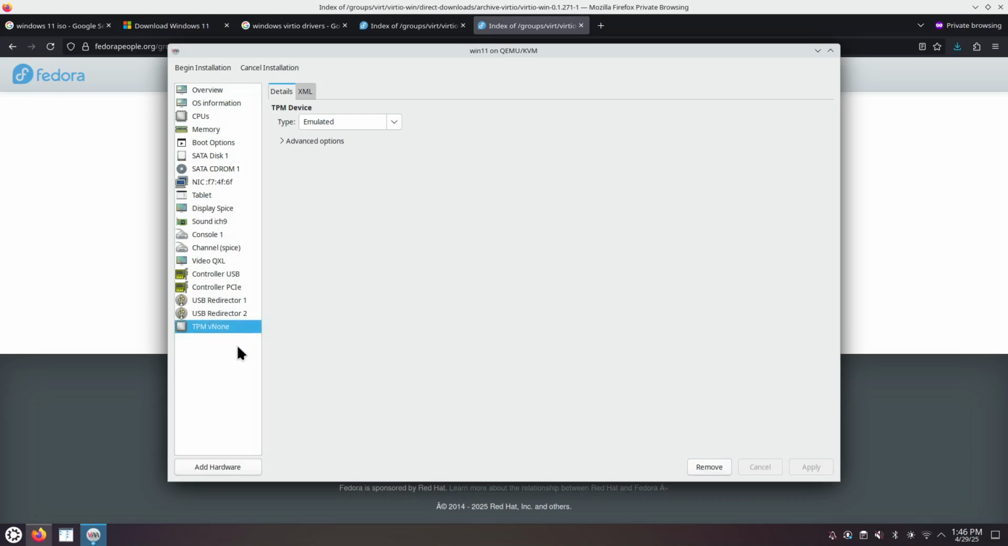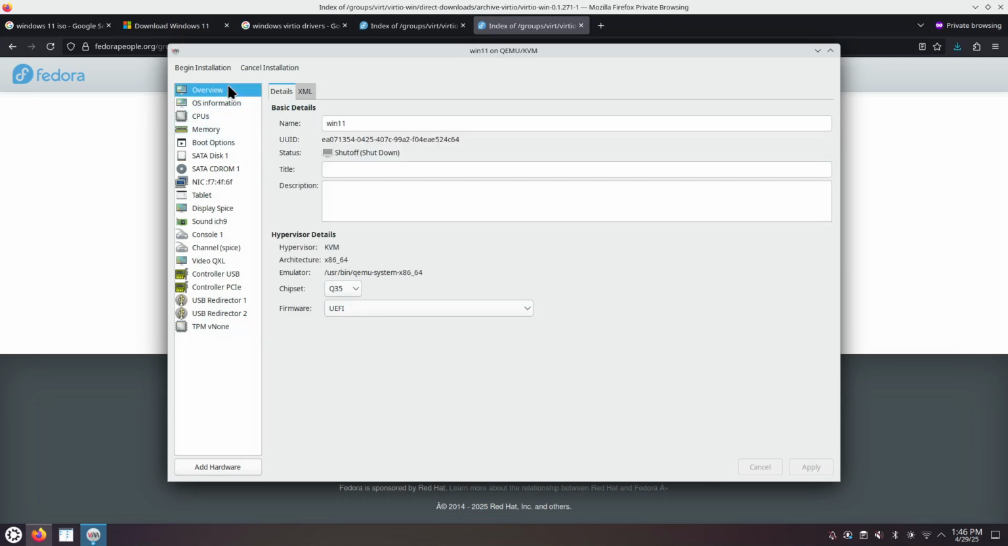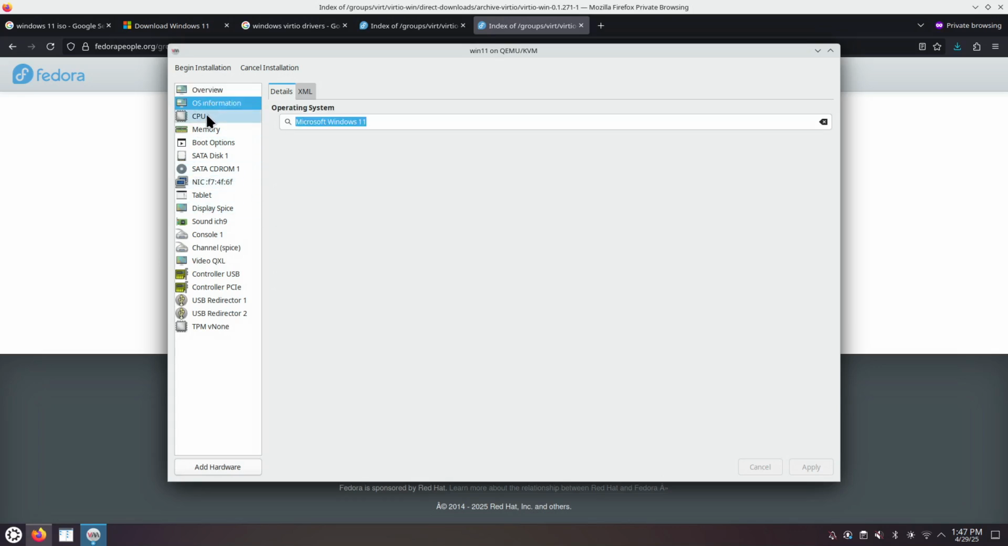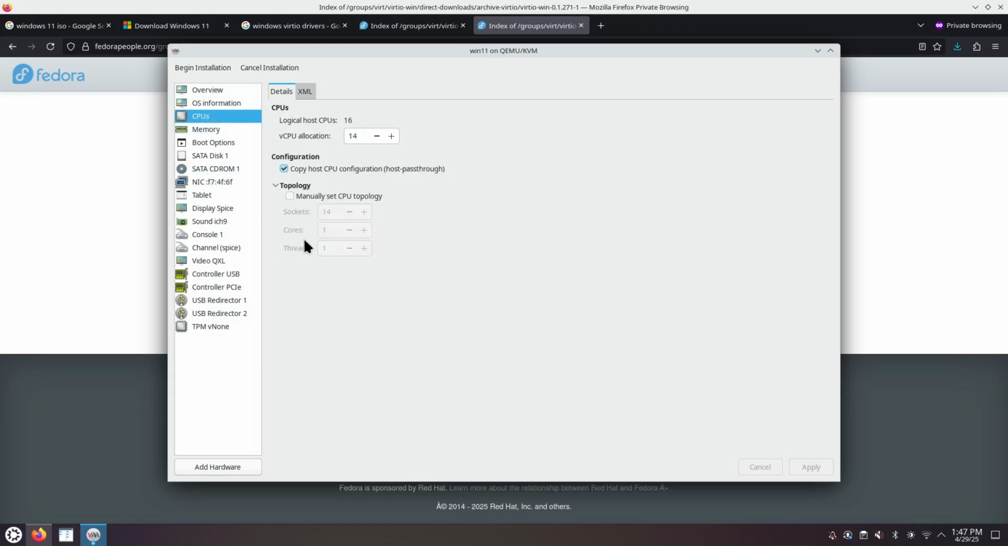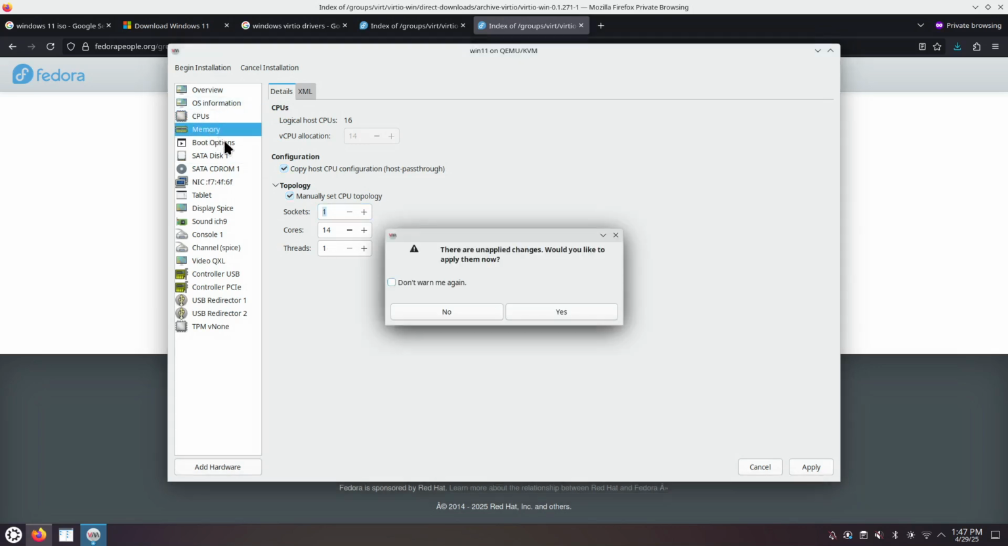Again, TPM is what the Windows installer will look for. UEFI, the newest motherboard. CPU topology, maybe it's better if we fix them like this. So just one CPU, but with 14 cores and no hyperthreading.